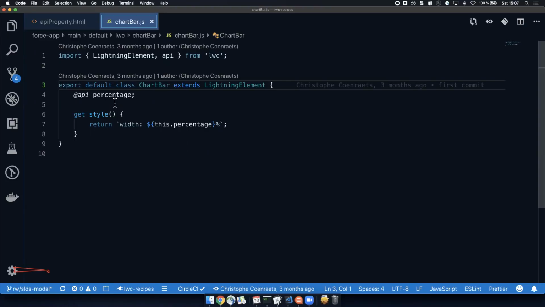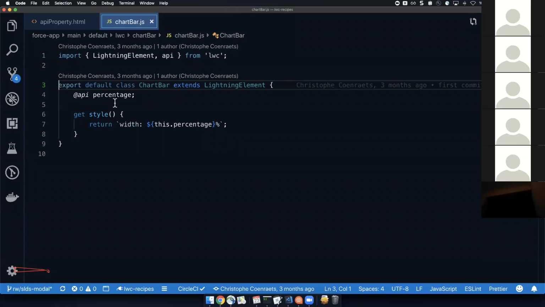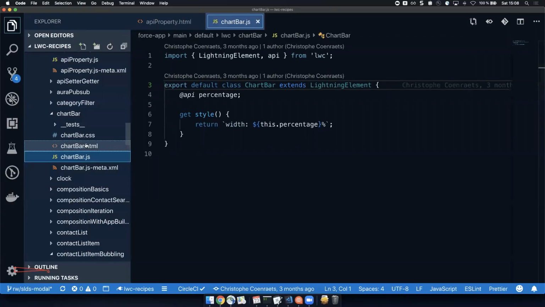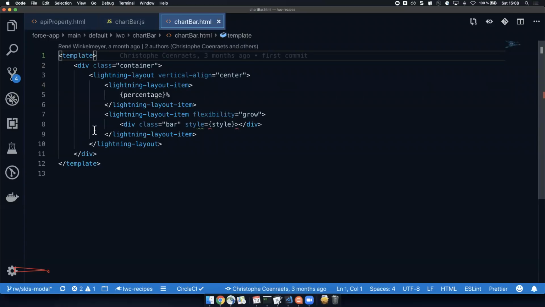So you can mutate the percentage value in the child component, and it would automatically update in the parent component. This won't happen here, right? With Lightning Web Components, we introduce one-way data binding from parent to child. Now, in this chart, for example, when I open the HTML file for that, you see that we use the style property, or the style getter from the JavaScript file.